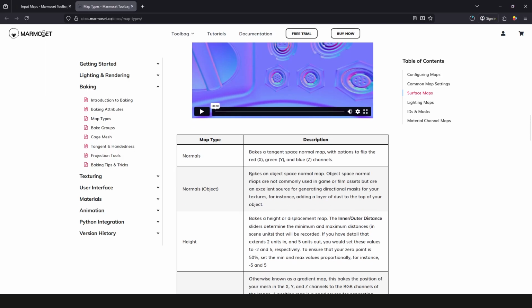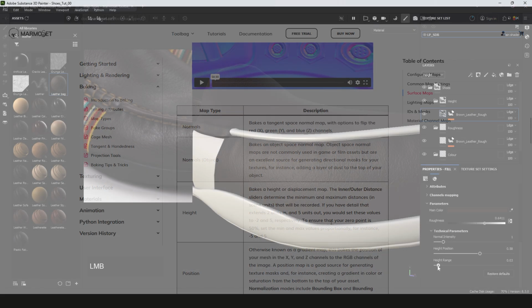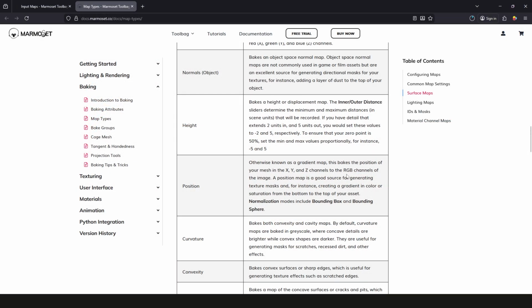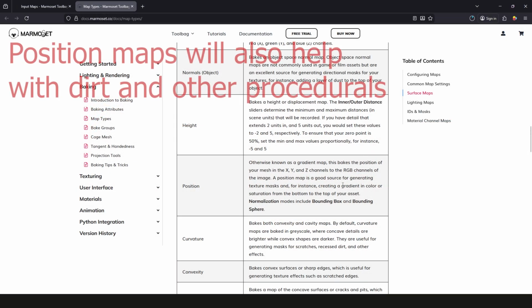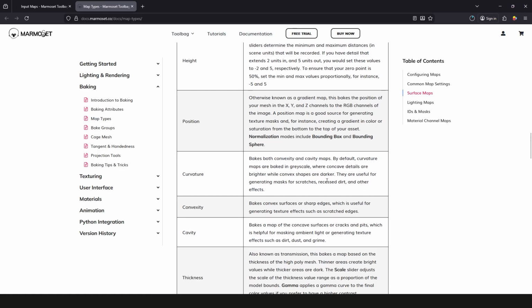All right, so here we have objects as well, and again you can kind of read what this does. Height map is just a displacement map, so it gives you the idea of height, so it basically fakes that, if you will. Okay, position map, this will also give you sort of gradients, so on and so forth. Probably nothing you're going to use too much, except for when you want to do gradients for your character. Curvature, I think that's kind of self-explanatory.